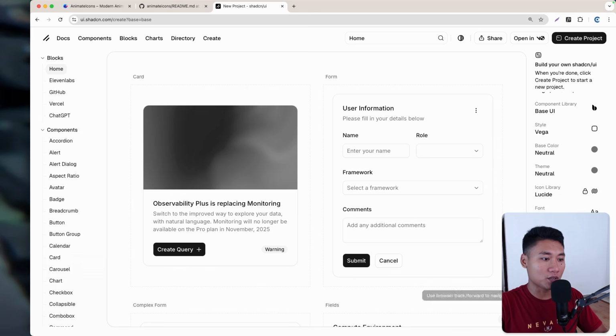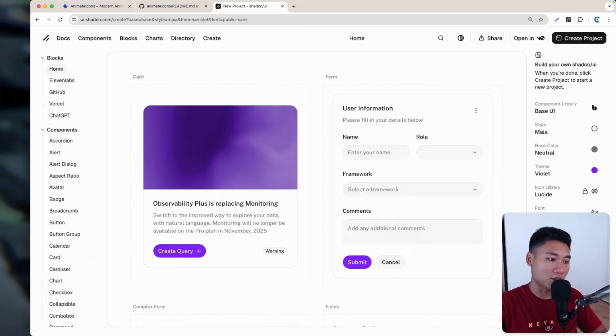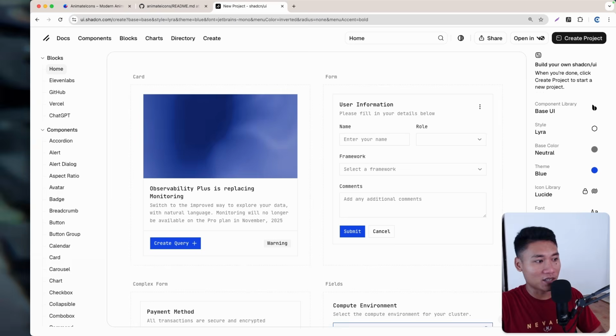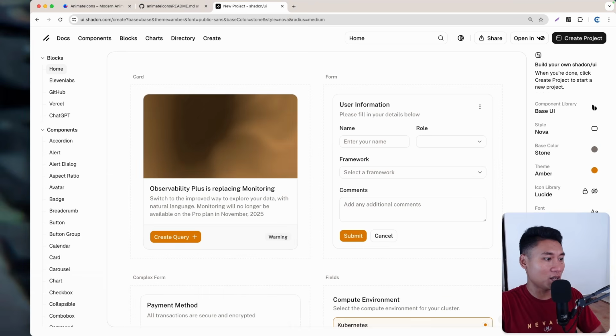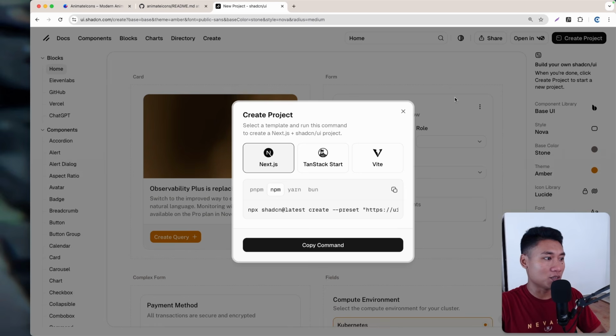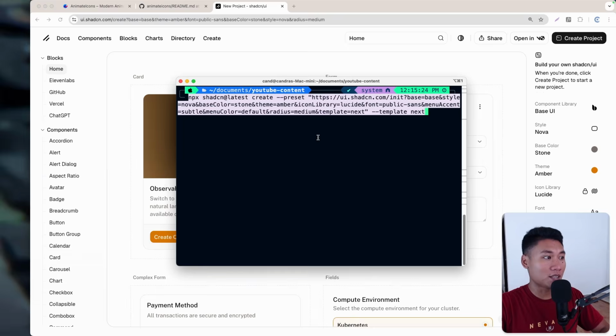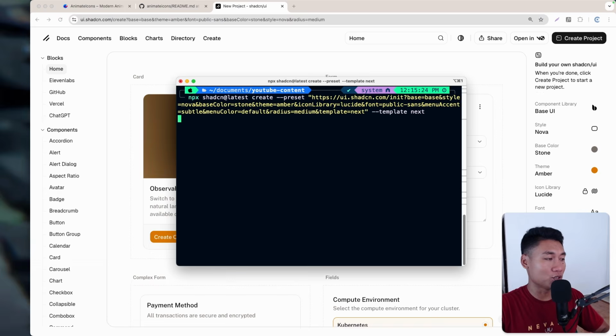Here we go. So let's try to shuffle, just trying to find a really nice theme in here. I think this one is fine. So now let's just click create project. I'm going to use Next.js, just copy the command. So let's just paste that and hit enter and everything should be done.